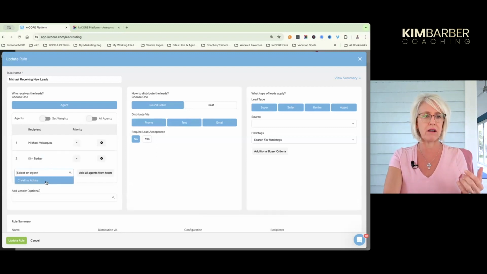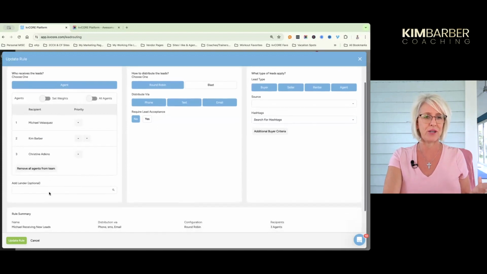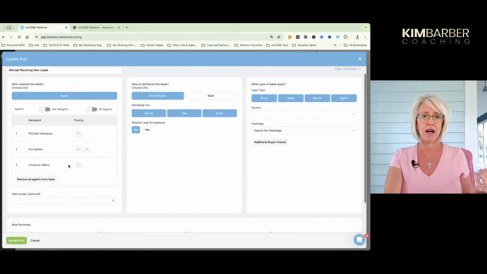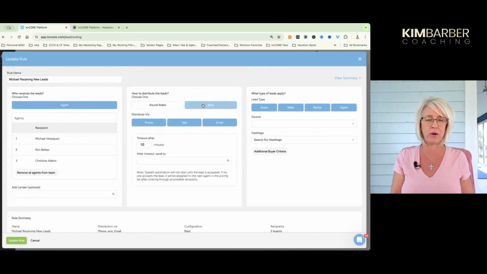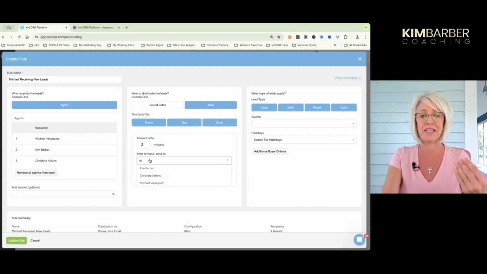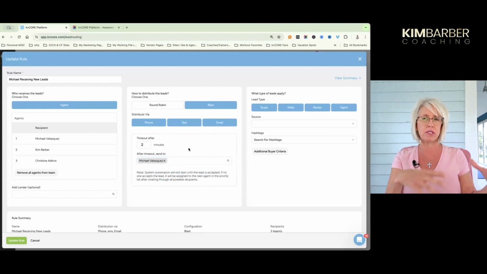So I could add myself, I could add Christine, I can add a lender. I can then blast it out and say, hey, whoever is going to get this first, they can grab it, then you can have it. And then if nobody accepts it, after like 2 minutes, then it can go to the ISA. So there's just some logic in there.